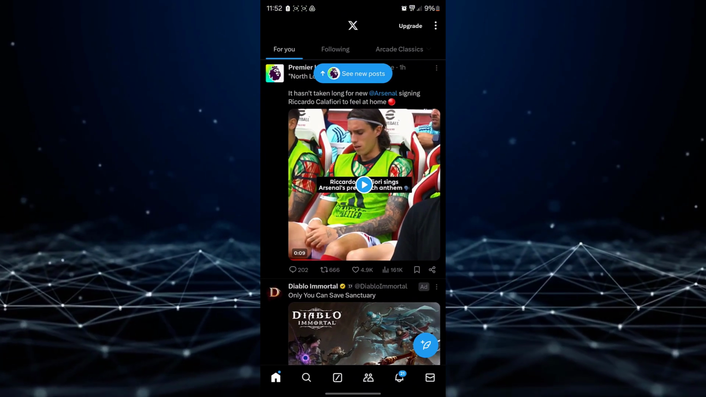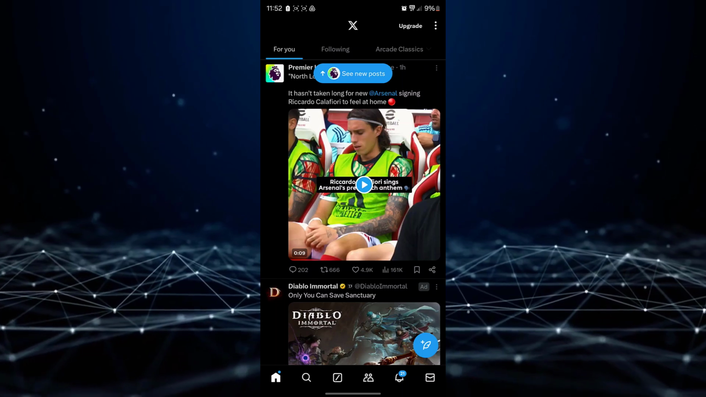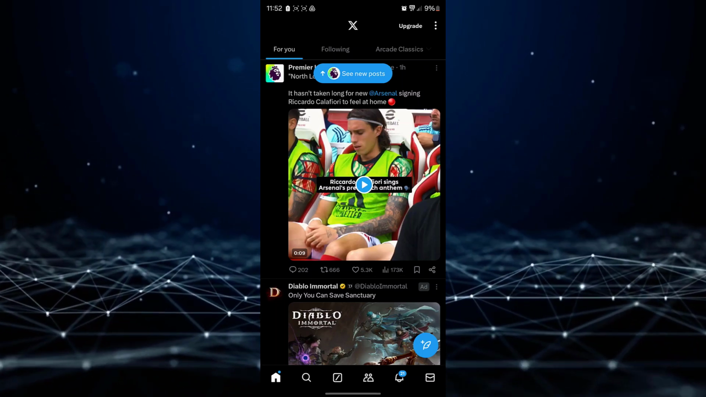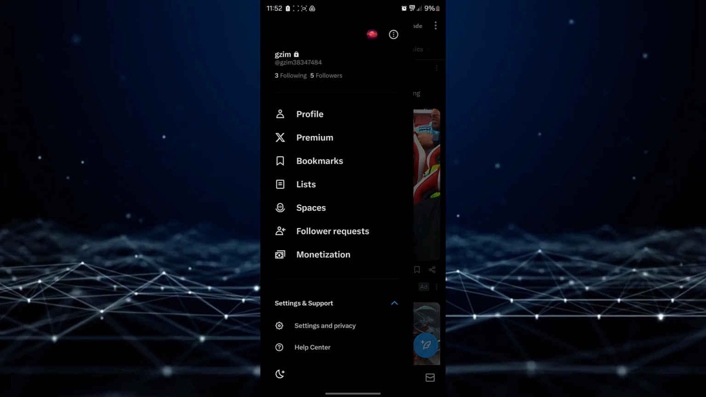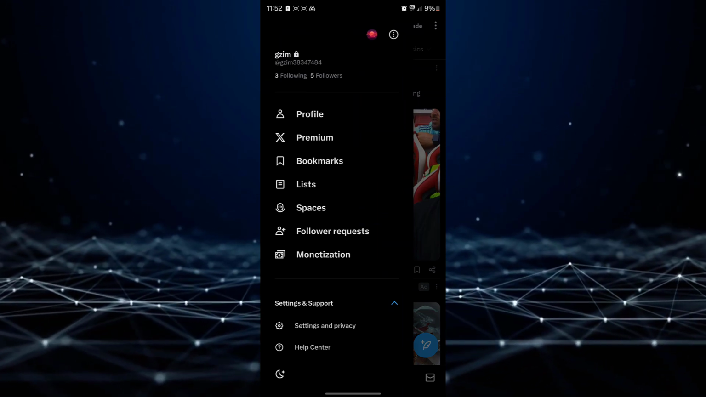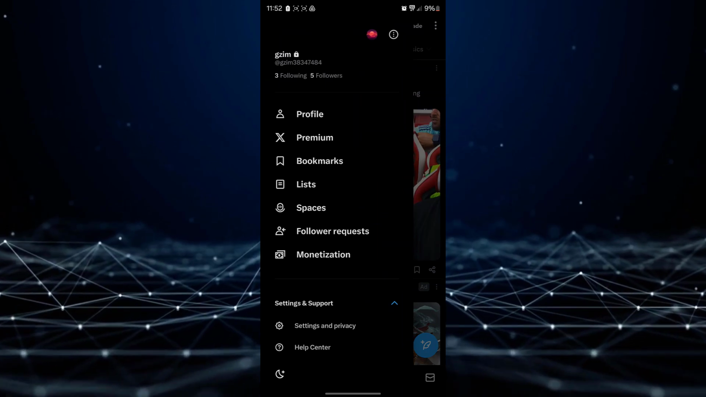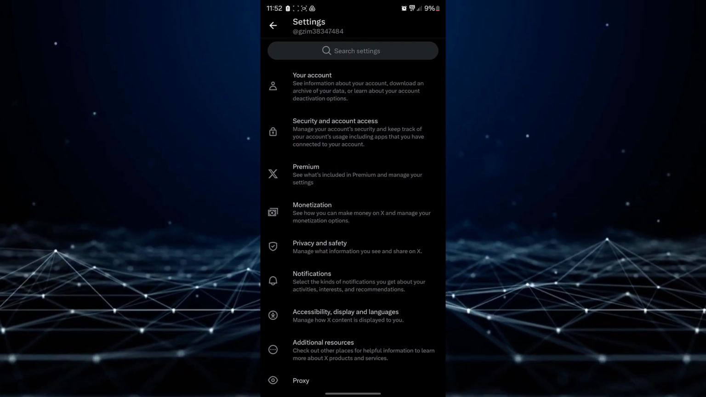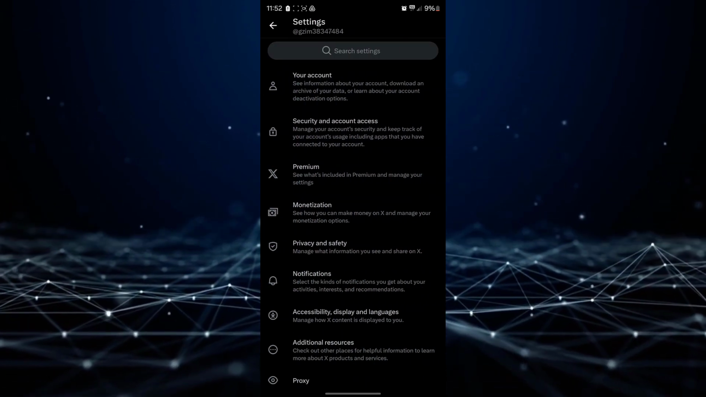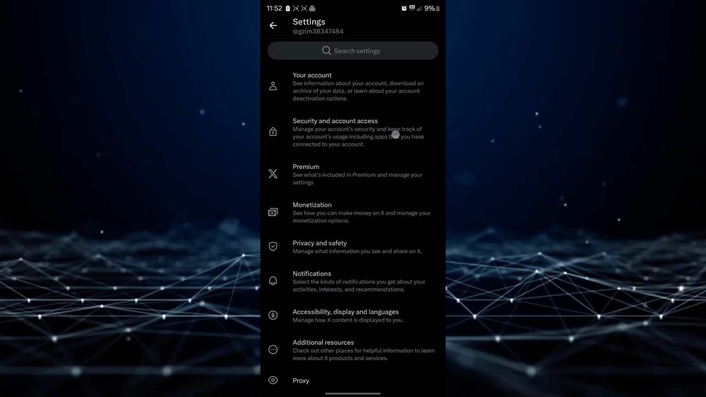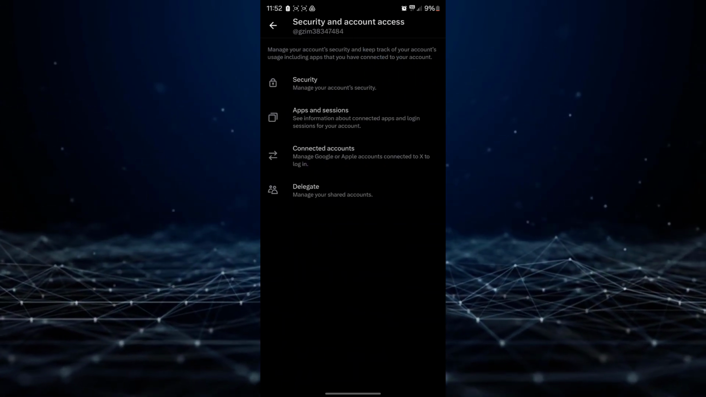Open the X app and click on the profile icon located at the top left corner. Select Settings and Support from the menu. Under Settings and Support, click on Settings and Privacy. Choose Security and Account Access, and then click on Security.